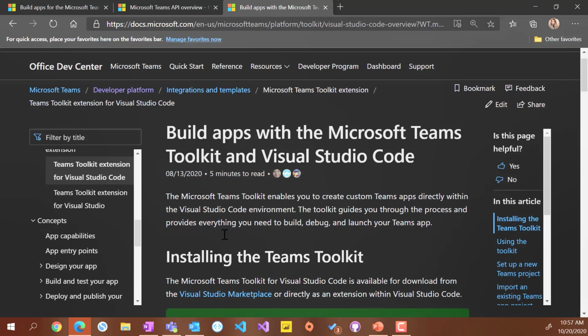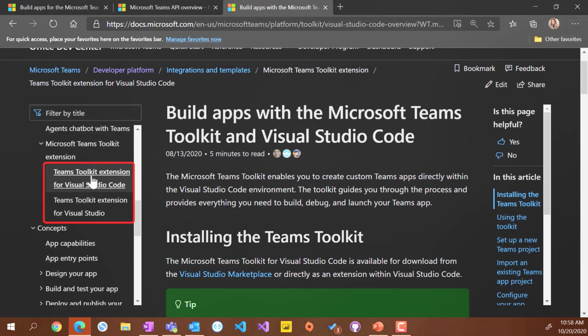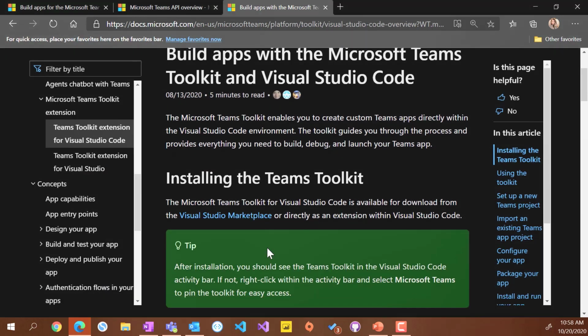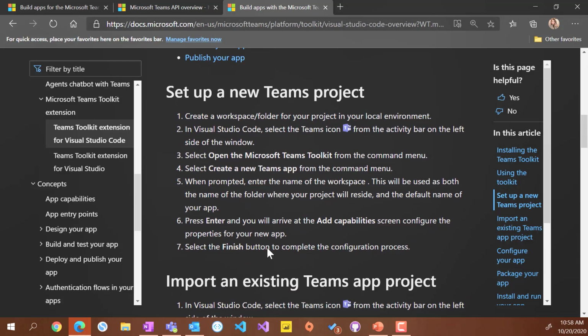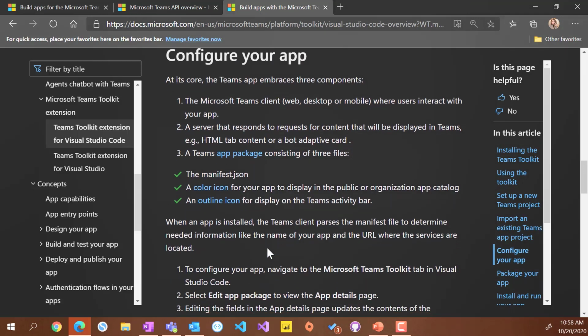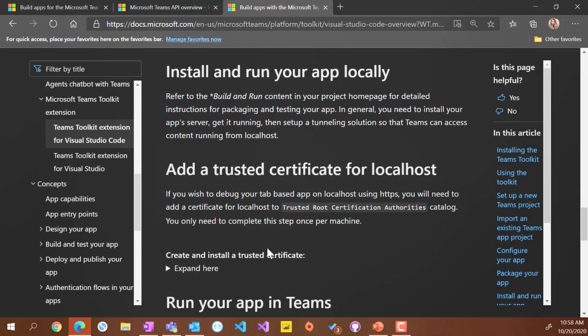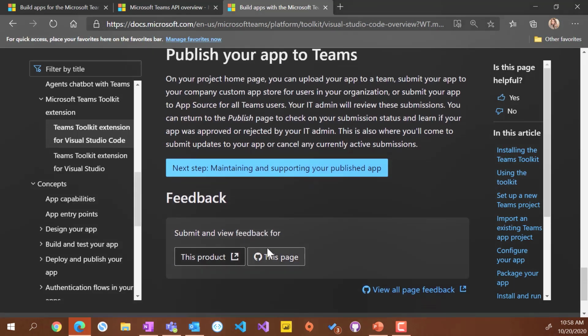This has all the details about the extension for Visual Studio Code, and if you're building your app on Visual Studio, there is also a documentation available for Visual Studio. So here you will be guided through the setup and all details about how to consume the toolkit and how to create your apps through the toolkit.